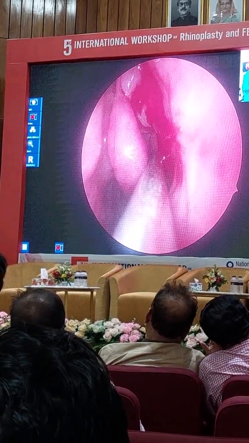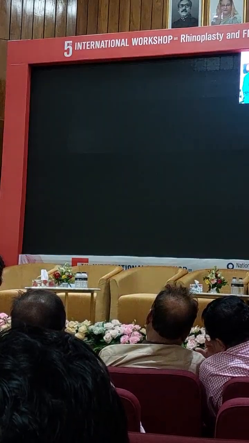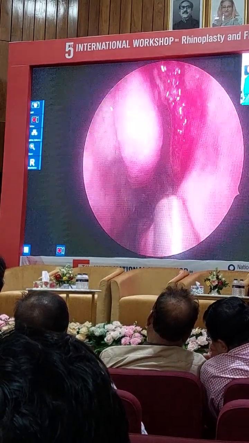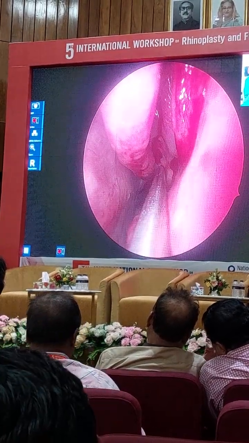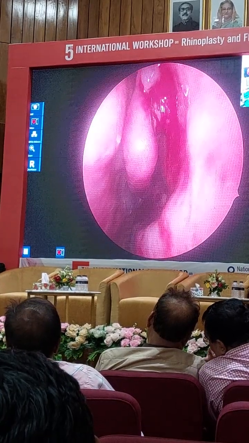Okay. So now we have a polyp on top, we have a turbinate here, and we have an uncinate process which was medialized, right? Our surgery is going to start with an uncinectomy. Give me a backbiter.